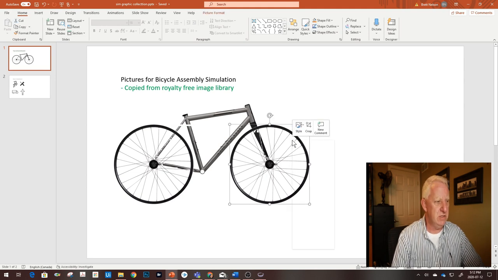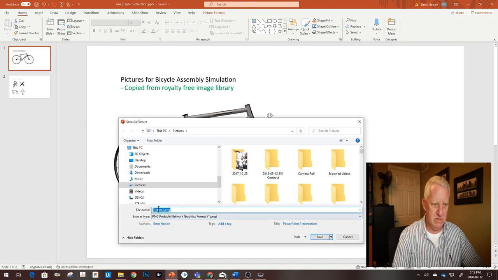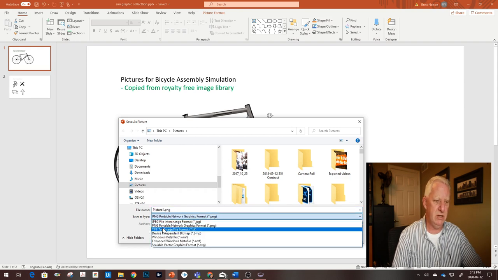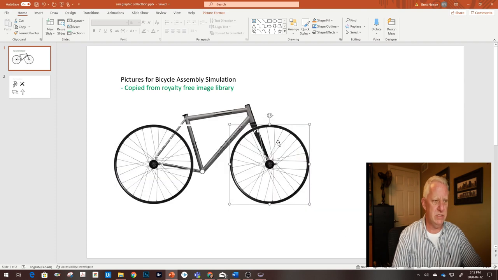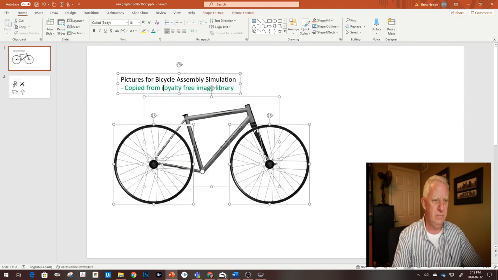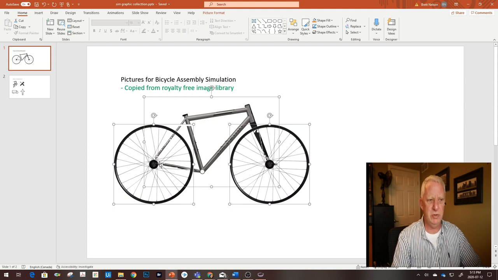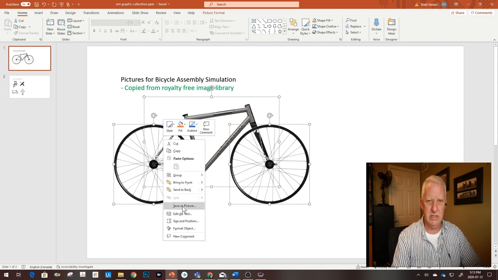Alright, so I have a bicycle tire. I can save that as a picture, and PNG, the Portable Network Graphics format, works just fine, or JPEGs. Okay, I've already saved these. So I have a picture of a wheel saved, I have the picture of a frame saved, and then I took a picture of this assembly, the frame with two wheels, and I saved that as a picture of a bicycle, or an assembly.